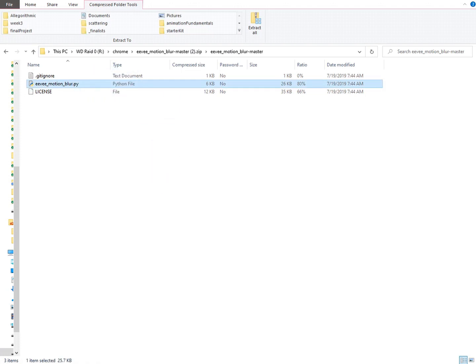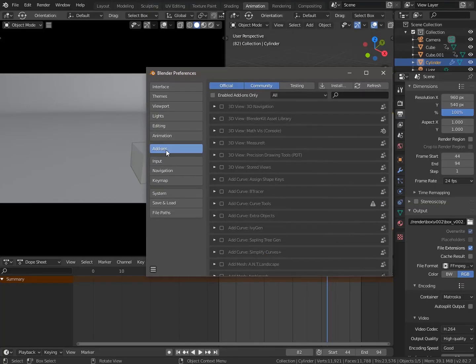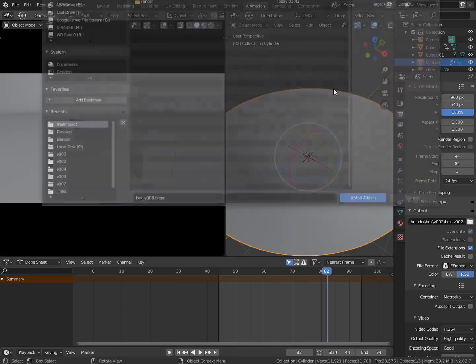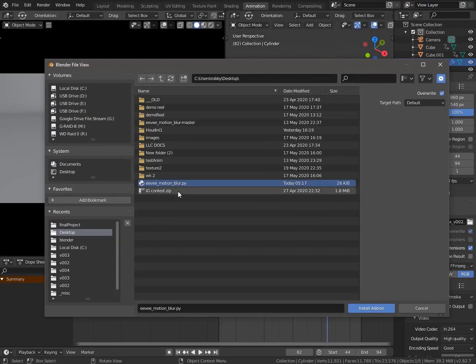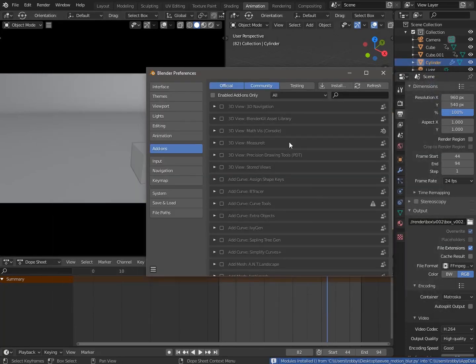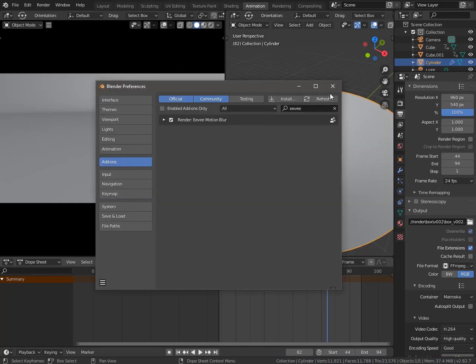So I'm just going to drag and drop this to my desktop and then simply go to my preferences and then add-ons, install. Then I'm just going to use the Eevee motion blur.py, install add-on, and then we'll just do a search really quick and then make sure this is going to be on. And then the setup's really, really quick.